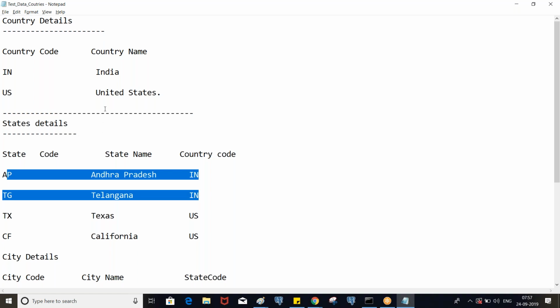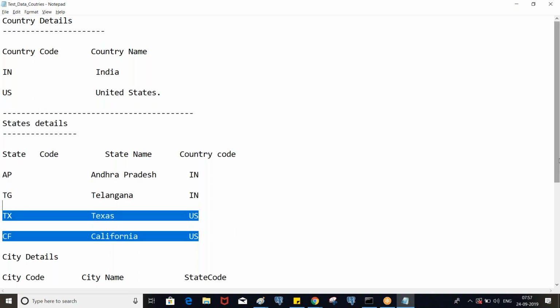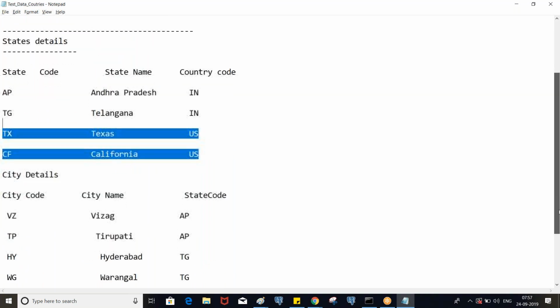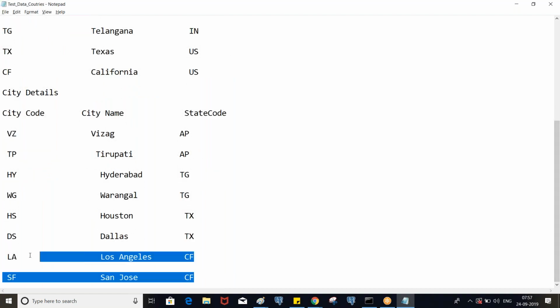If you select United States, this US will be passed to the state details and it will be filtered out accordingly. Again, let's say you selected US, and now in the state, you can select either Texas or California. If you select California, CF will be passed as a parameter to the city details and it will be filtered out. So this is how it should happen internally. For that, we need to pass the parameters. Okay, clear so far?